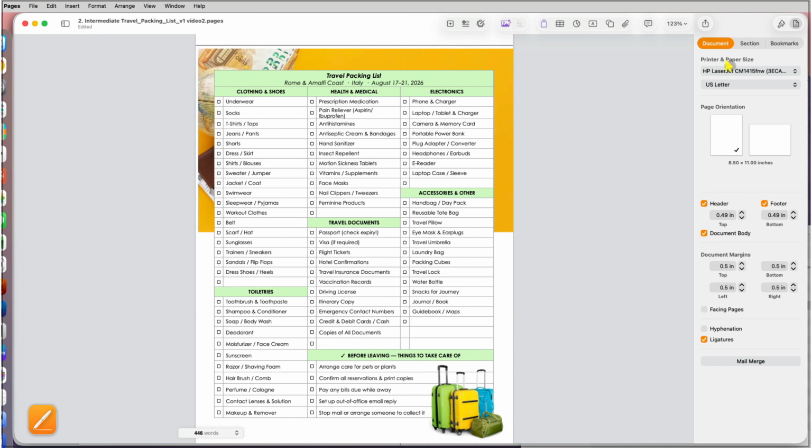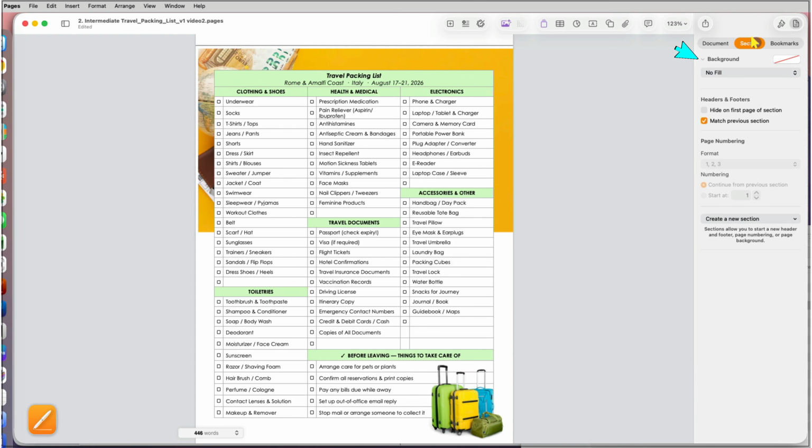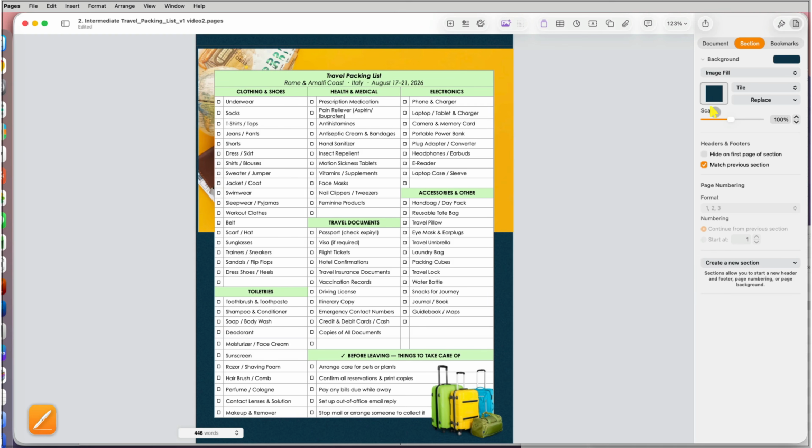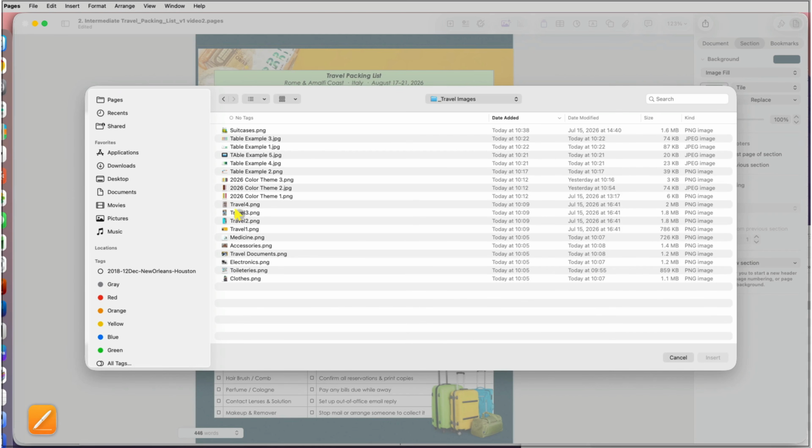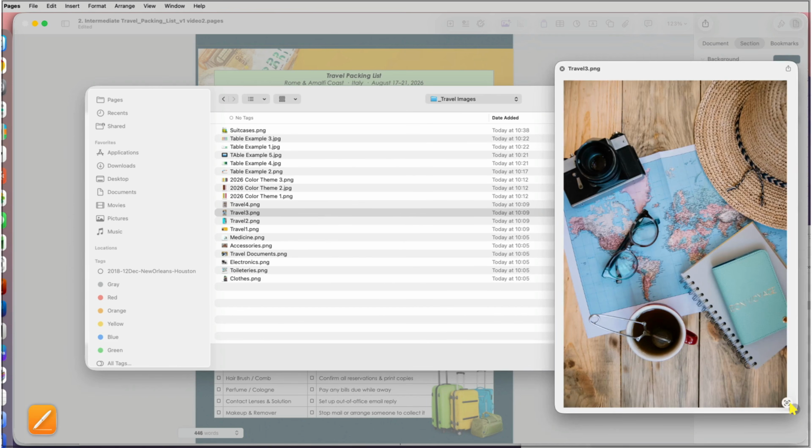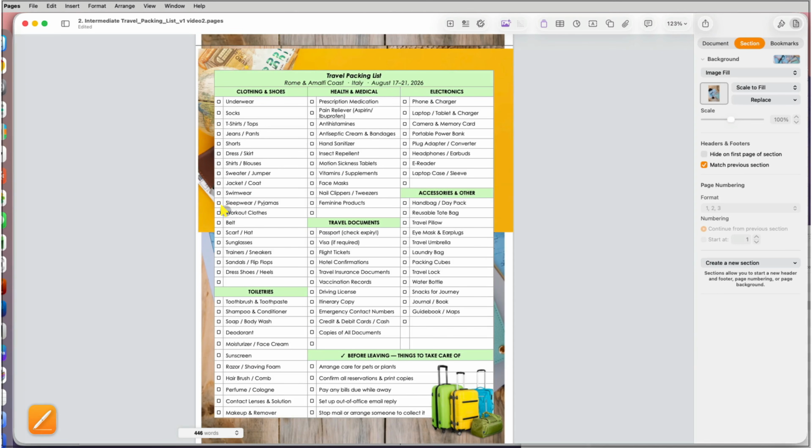Finally, you can add a background image to all your pages. Select the document icon in the top right corner, go to the Section tab, and under Background, select Image Fill. You will get a recent image or a default background to start. To change it, select Replace, choose a location, and find your image file. If the image doesn't cover the entire background, try the different layout options.